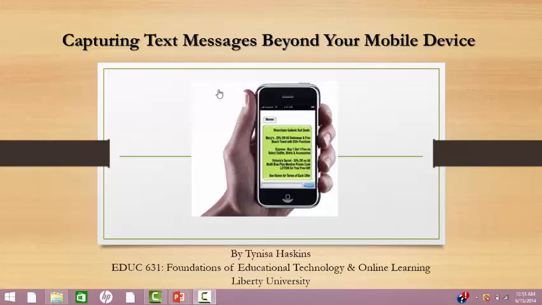Today we're going to discover how to manipulate our text messages and other digital forms. You may be wondering, why would anyone want to view or use their text messages outside their mobile device? Well, there are a number of reasons.